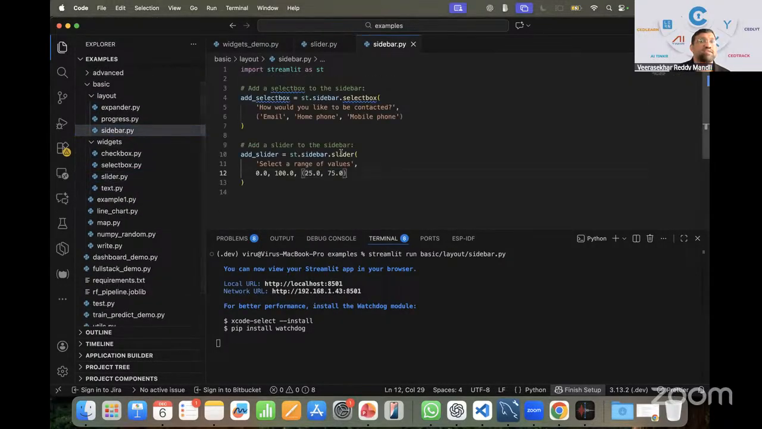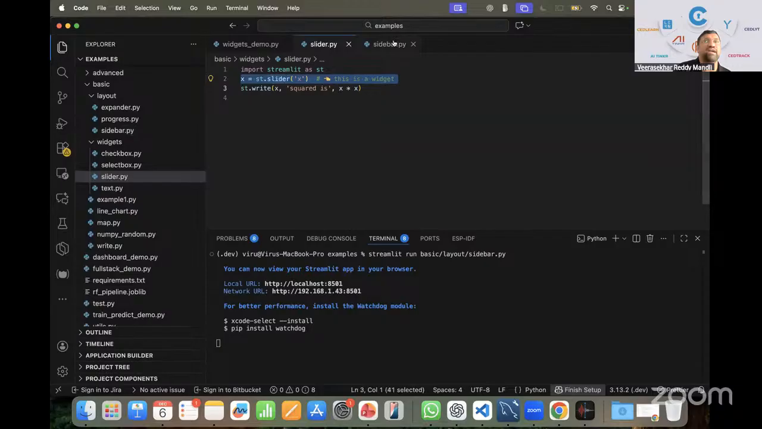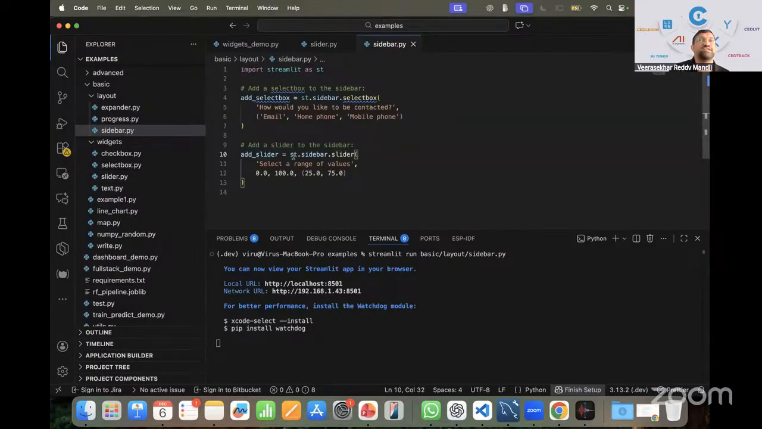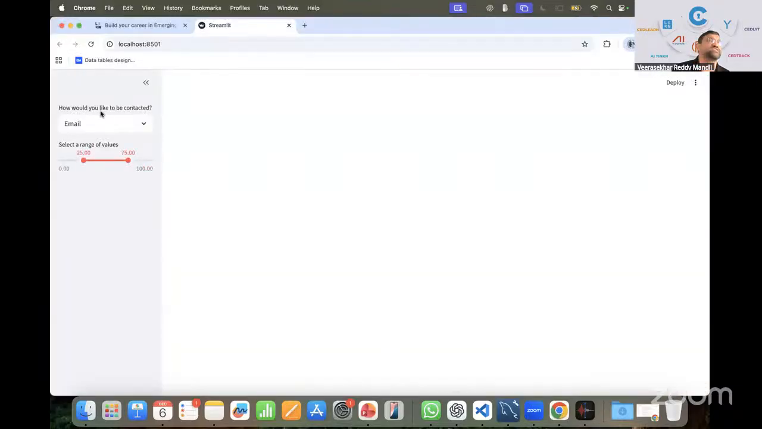Sidebar. st.sidebar. Now it is st.sidebar.slider. That's it. When you're coming into the sidebar, it is going to be st.sidebar.slider. Very simple. Automatically, the sidebar is going to be created for you, and then it is going to be rendered on your left side.